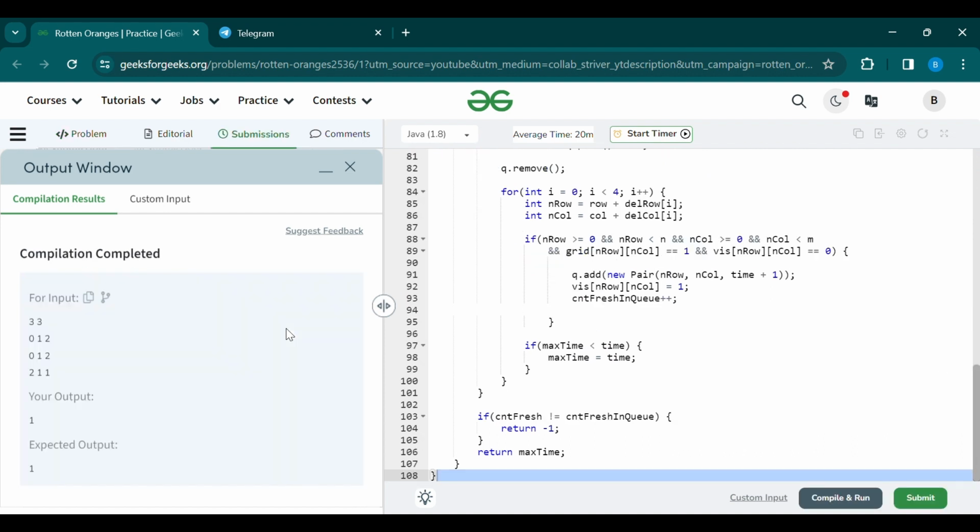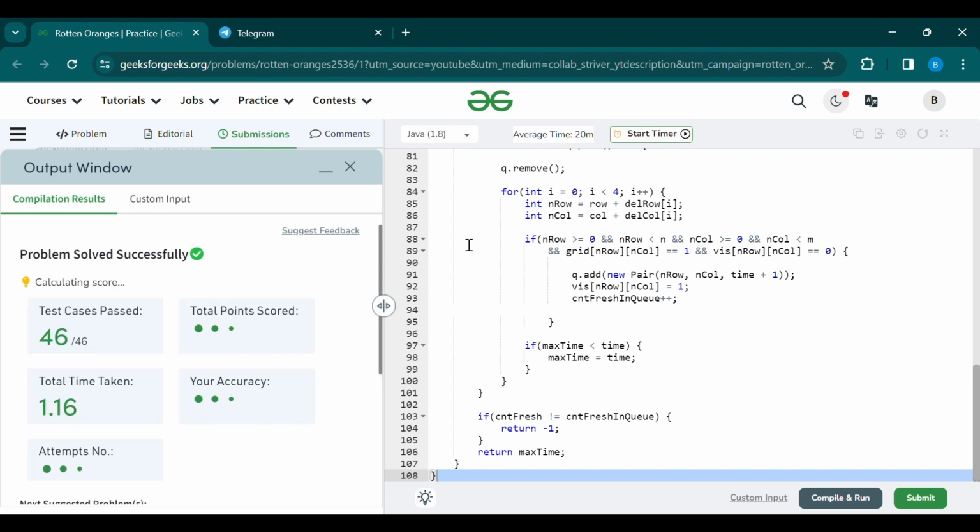Now it has passed the test case for us. So now we can submit this code. And you can see all the test cases are passed.